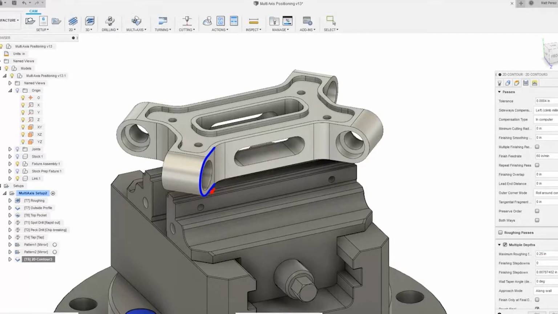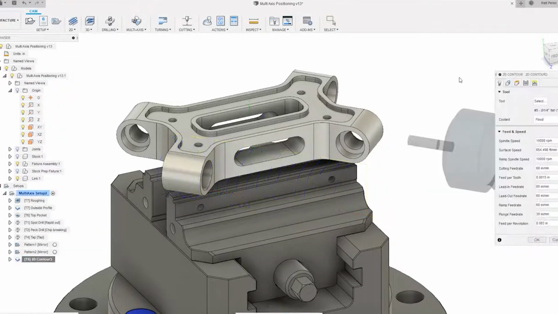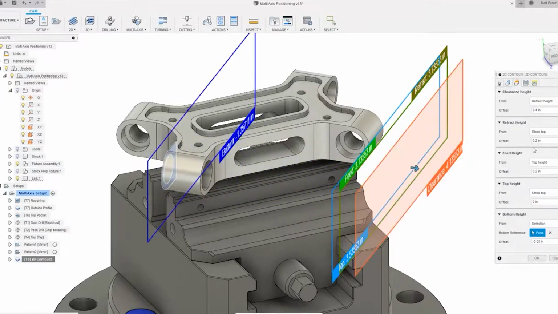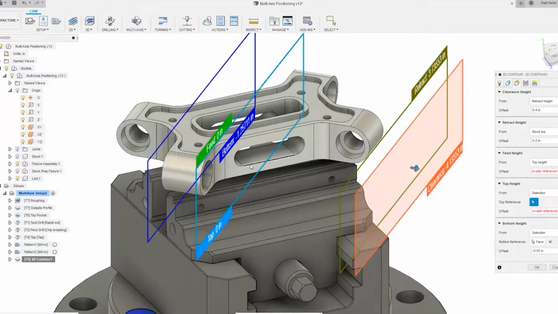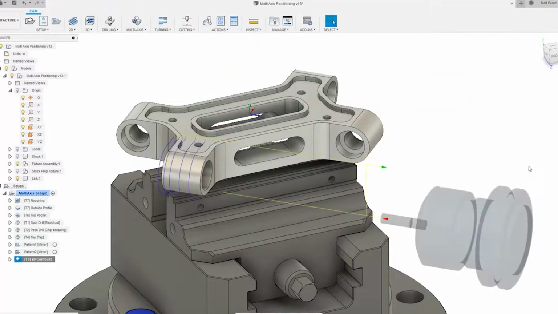That way we get away from the collision problem that we're having with the holder, but you'll notice that it's starting those step downs all the way back here. And this is a product of the parameters in which we define the heights. So the top height right now is the top of stock. However, we can base it off of a selection, for example, this point, and that way the toolpath starts at that position rather than way out here. Even though the clearance values are still way out based on the stock, we can start the contour process a little bit closer.